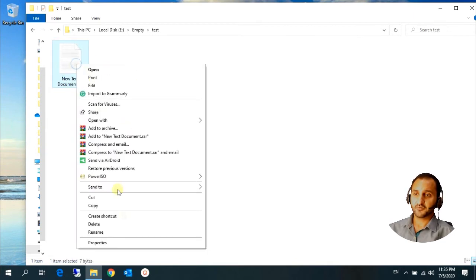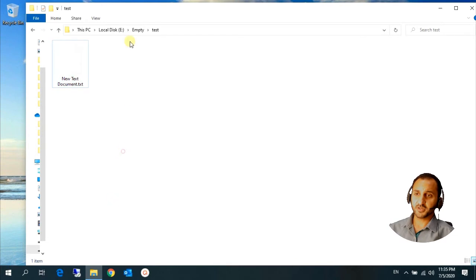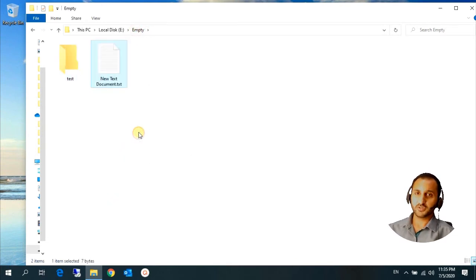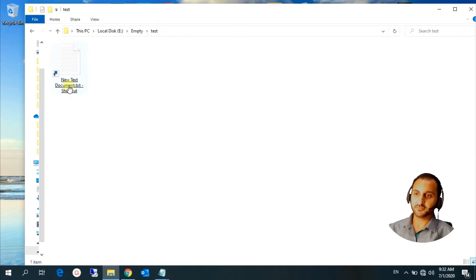Right click on test one also, cut, and we will go here and paste. You see, the icon also changed, of course, because there is no other file inside it. But you see, it means moved. Okay. Now I need to delete the shortcut or any file or anything.